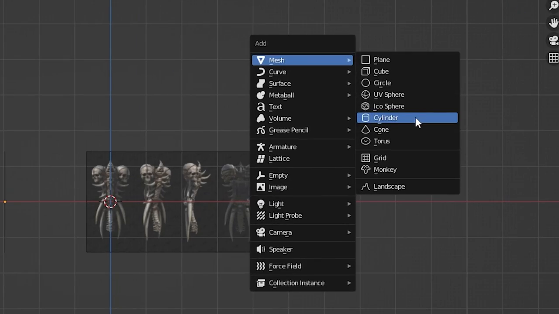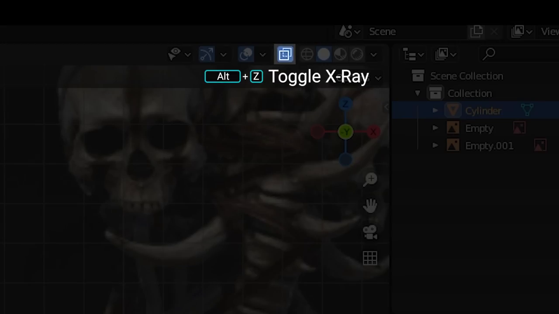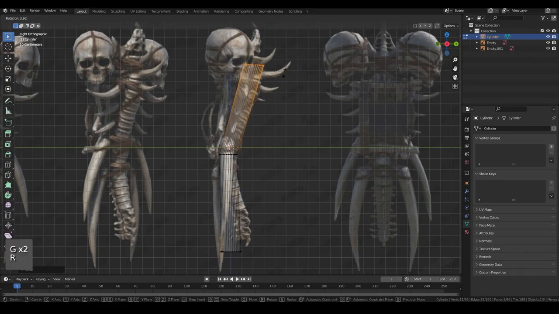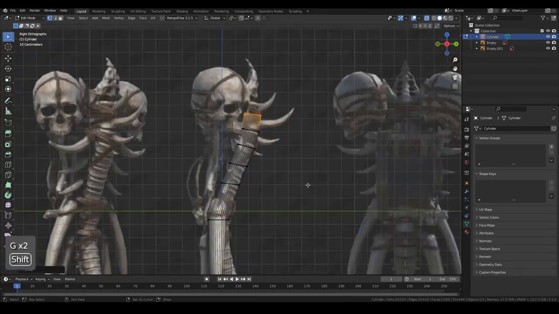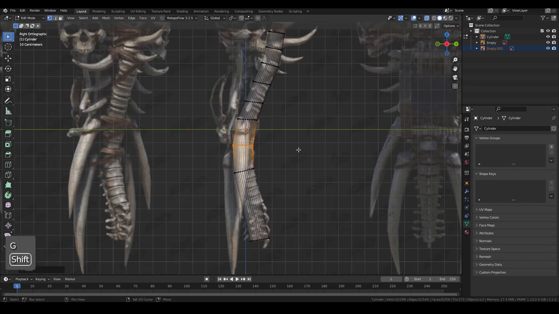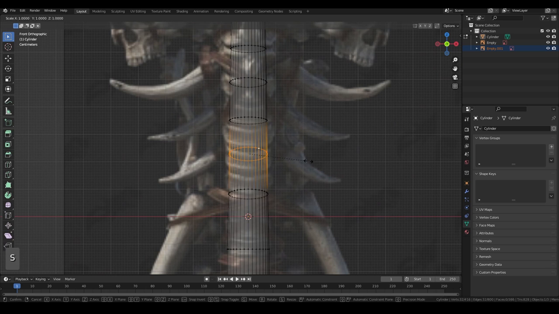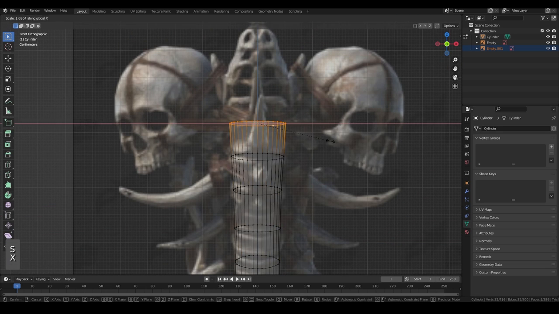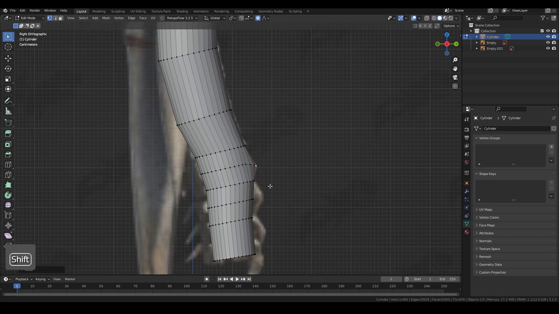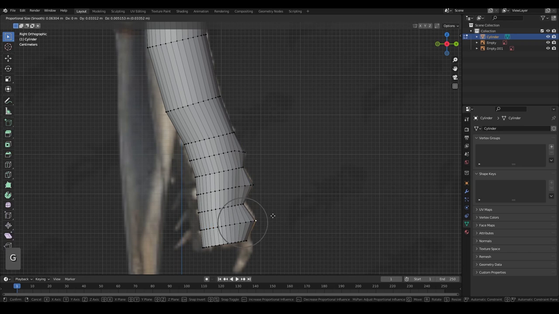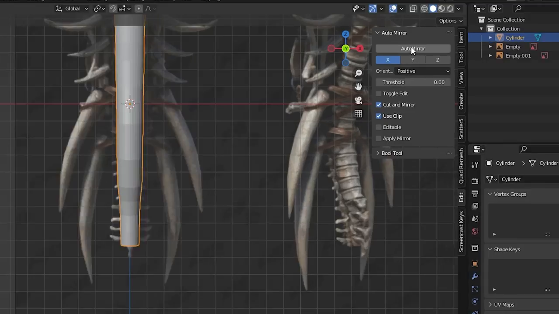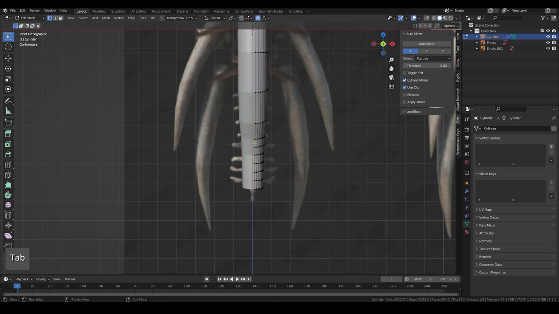I will start off by creating a cylinder and toggle X-ray to see through my mesh. Now use everything you learned in the previous masterclass to simply block out the form of the spine from the side and the front view. With Ctrl-click you can select whole loops, and as mentioned, proportional editing for a smooth movement. And I will mirror the object in the center using Auto Mirror to only work on one side.